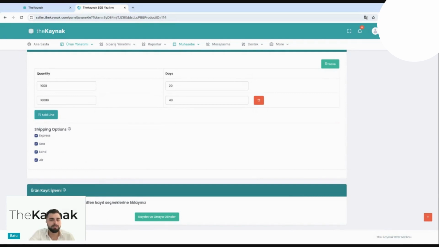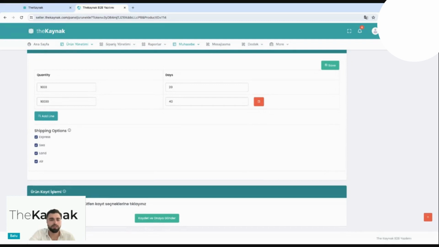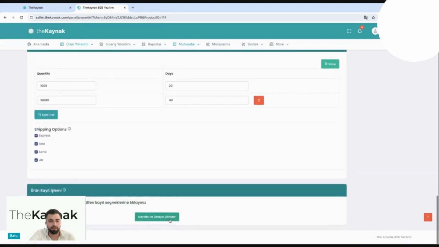You can either save this just for now so you can build on it later, or, which you can't see the button, I think maybe my screen's closing that part over there, you can actually send it to us for verification. So we don't allow any product to go live just instantly.